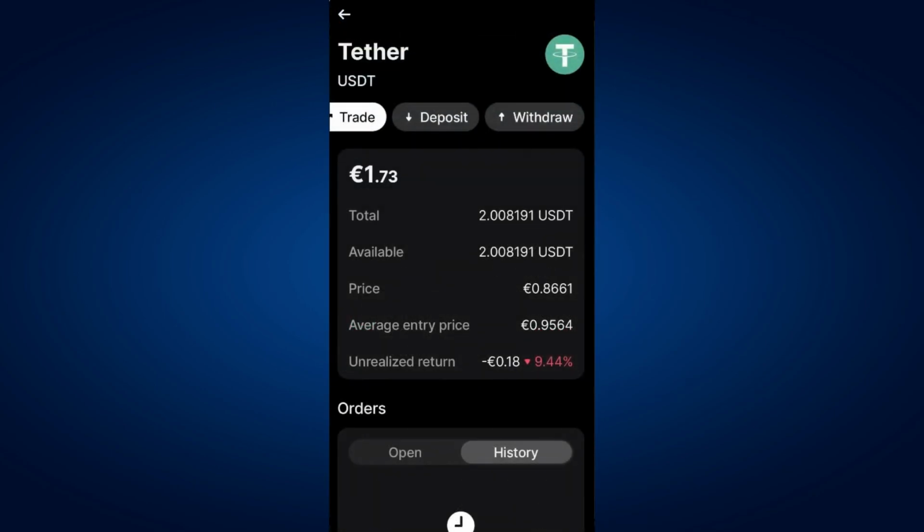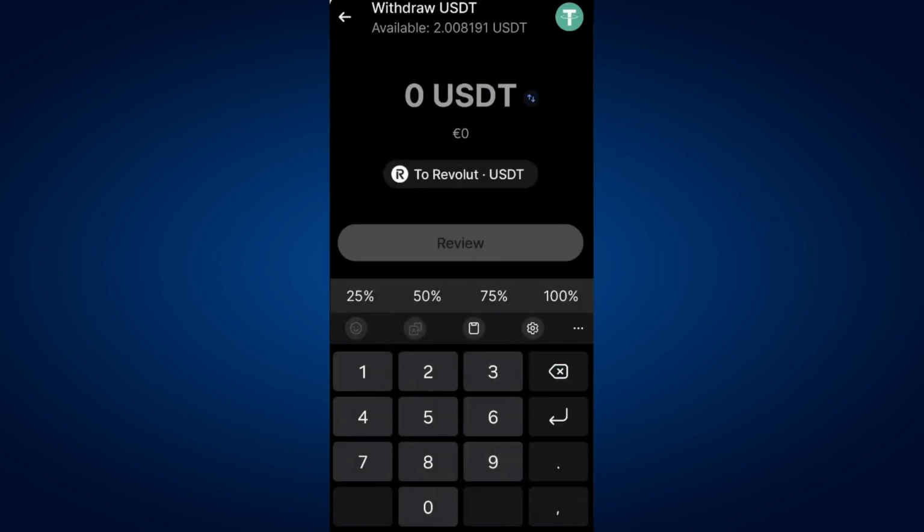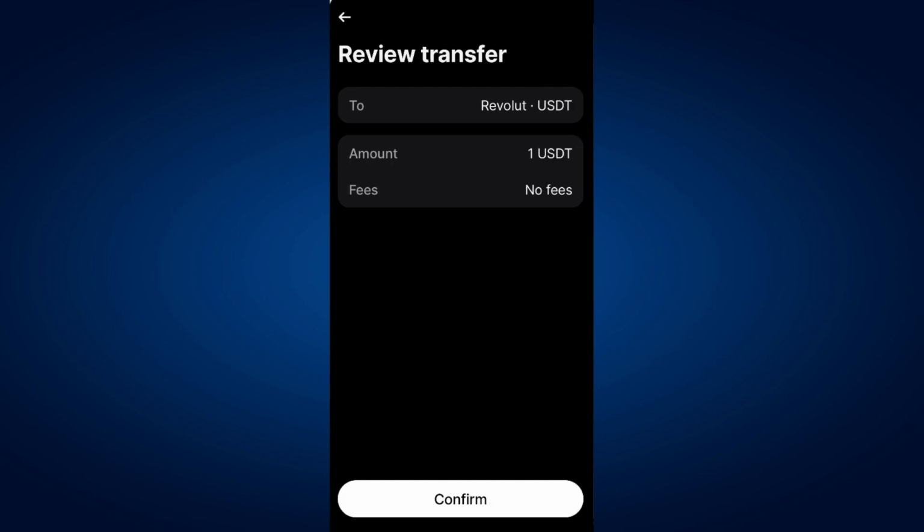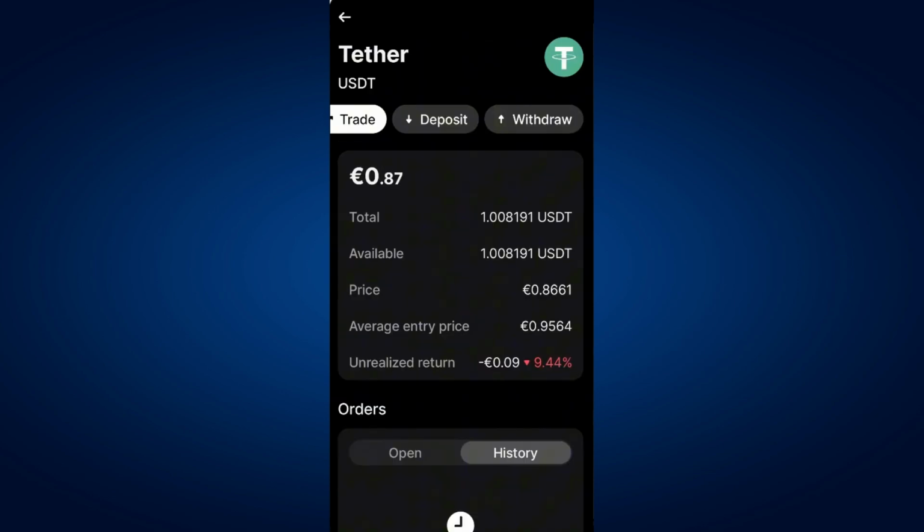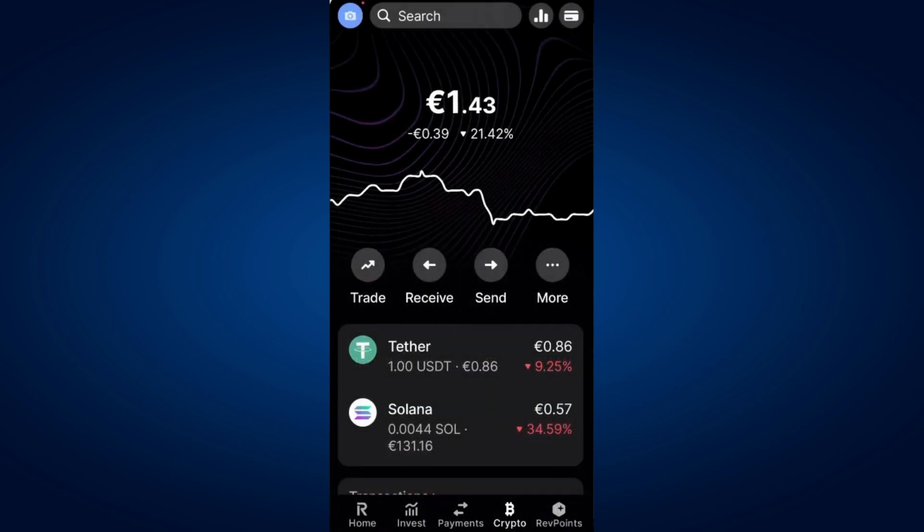Since Revolut X is still new, the process requires the Revolut app as an intermediary. So first, withdraw your crypto from Revolut X into your regular Revolut app by entering the amount, tapping Preview, and then Confirm. Once it's transferred, open the Revolut app and locate the crypto you just moved.